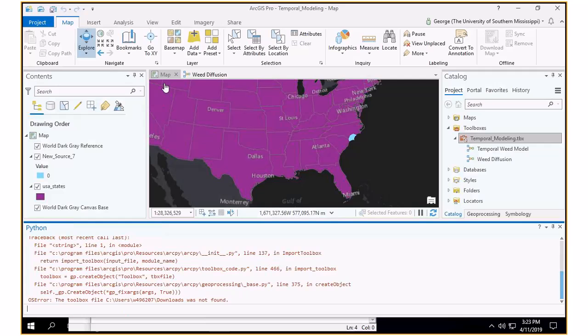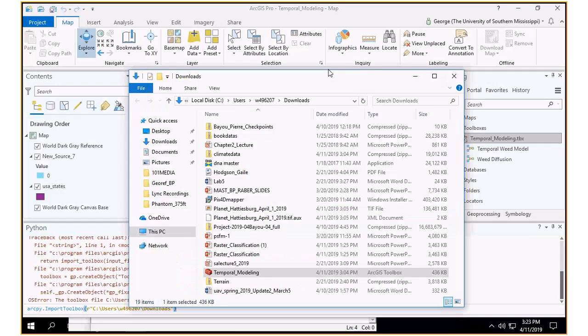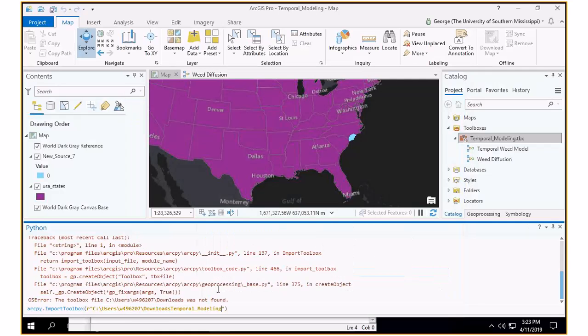I remember a lot. So I only selected the path to the downloads folder, and I need to actually select the path to the toolbox itself. So that's what I messed up. And it'd probably be better to put it in a different place anyway. .tbx.